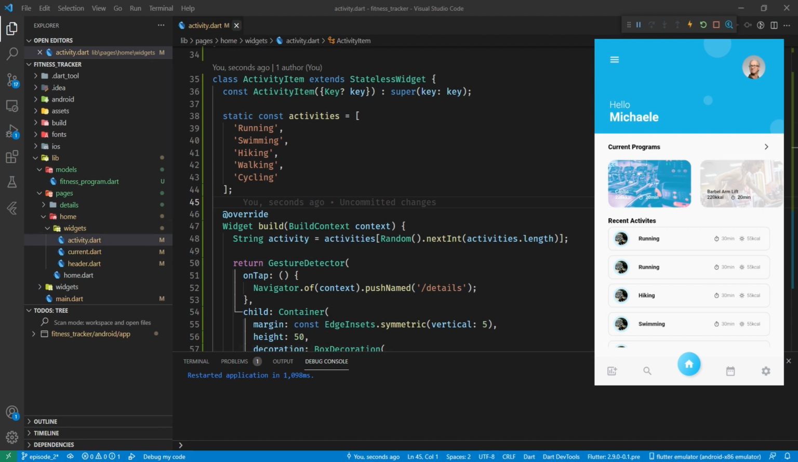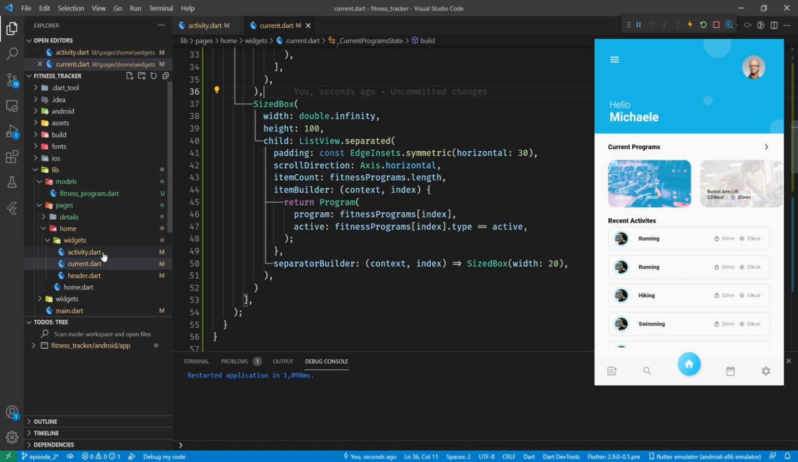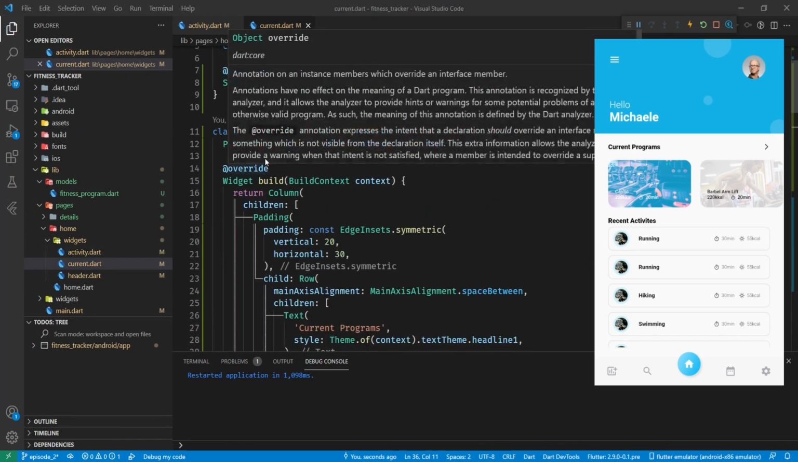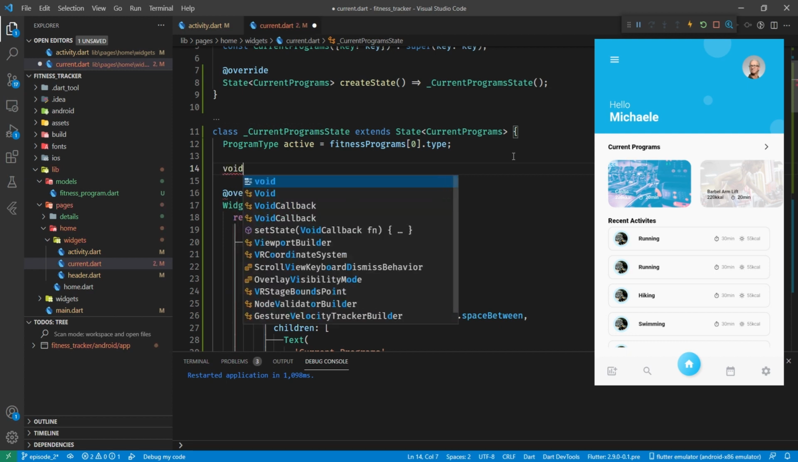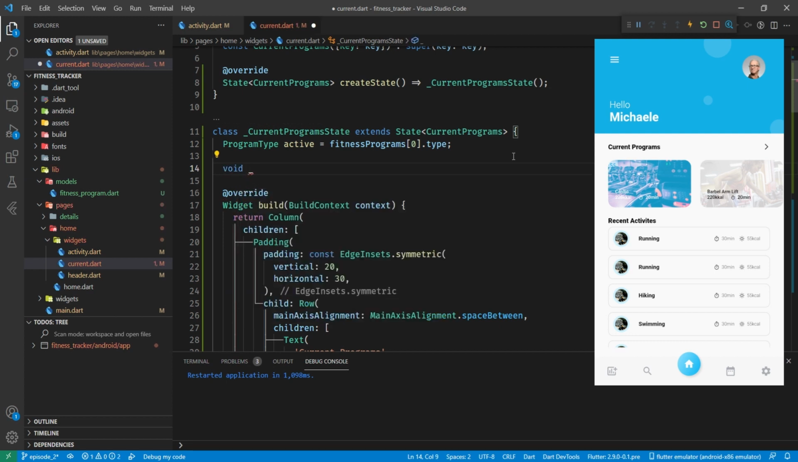Fabulous. Okay. Now, the one thing I don't know how I've missed is that these don't change. We need a way of changing these when you click on them. So we need to come back to the current programs. This won't take us long. Within the current programs, we are setting active, but we're never changing it. So we're going to create a function here that returns nothing. It's a private function, and it's going to be called changeProgram.